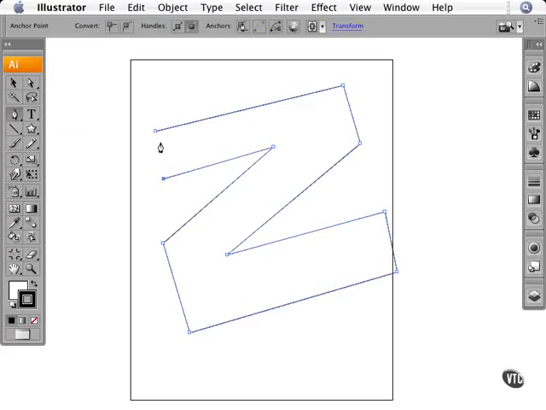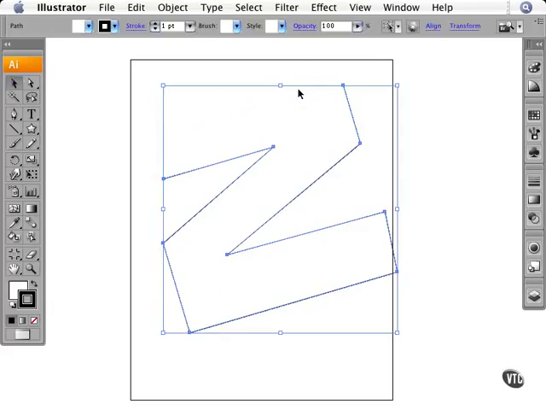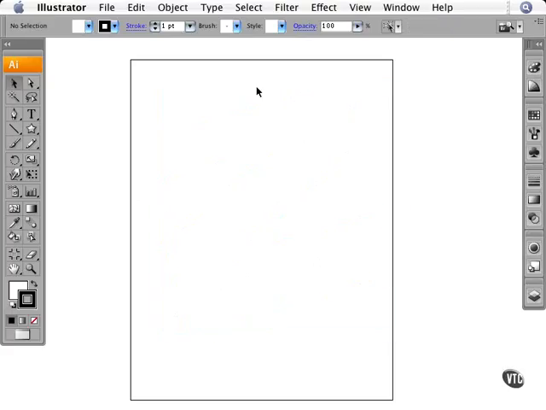Now, how do I close this path? I have to move my mouse to the origin of this shape. And when I do that, I get a little circle icon under the pen that tells me this will close this path. I can now fill it with color and do whatever I like. I can change the size of the stroke, which is the outline here, and I can give it a fill color.